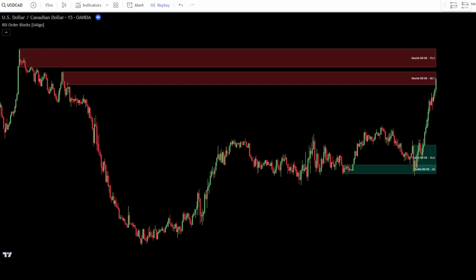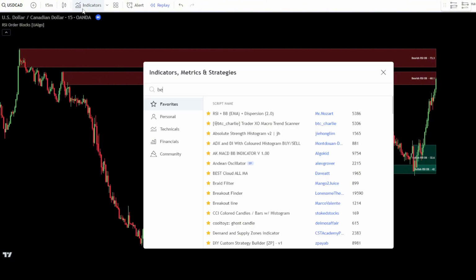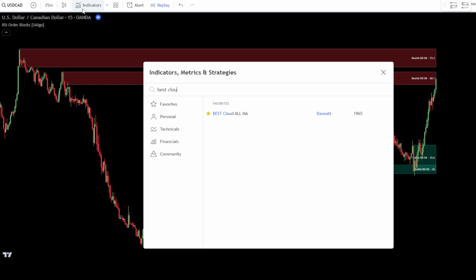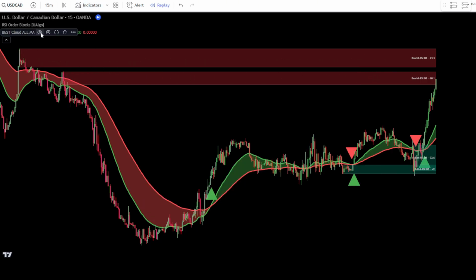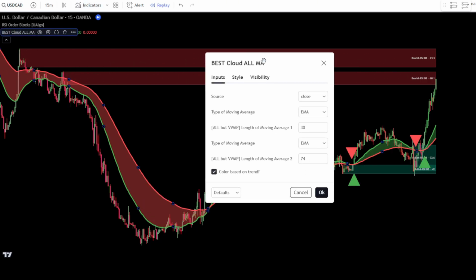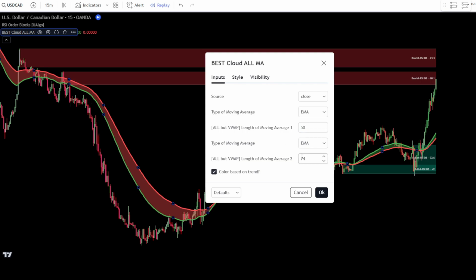Now, add the second indicator that will serve as a trend guide in the market. Go to the Indicator Search tab and type Best Cloud All MA. Next, select the Best Cloud All MA indicator by Daviat. After that, adjust the settings for the Best Cloud All MA indicator. In the Input tab, change the length moving average 1 to 50. Then, also change the length moving average 2 to 200.